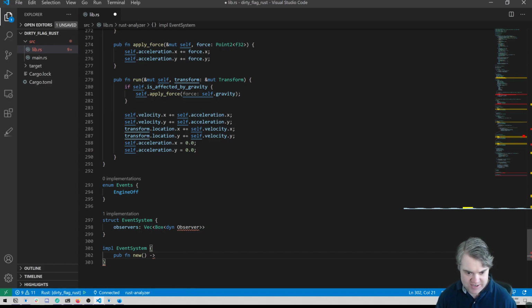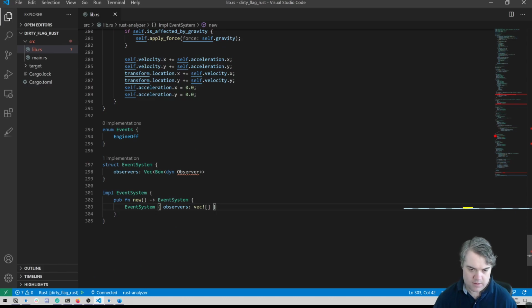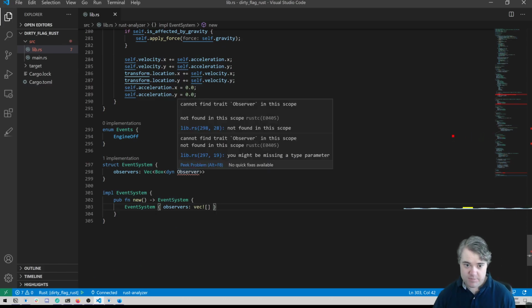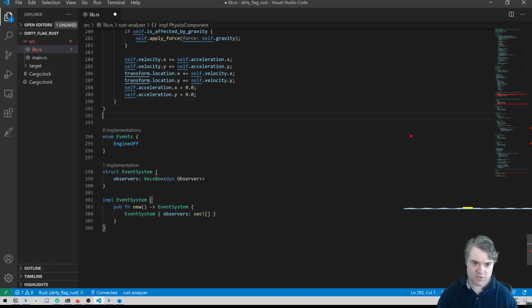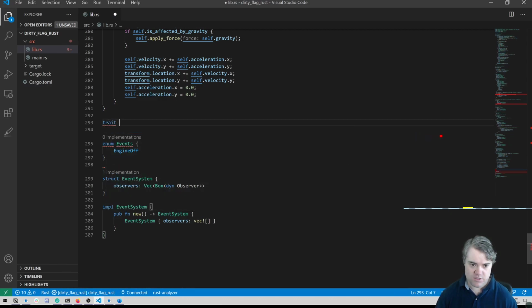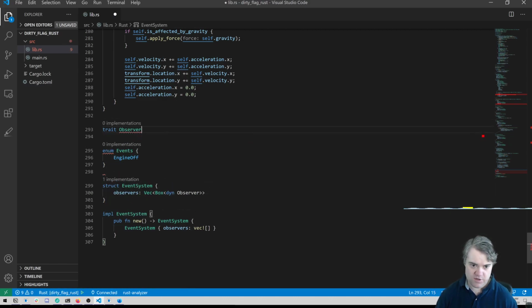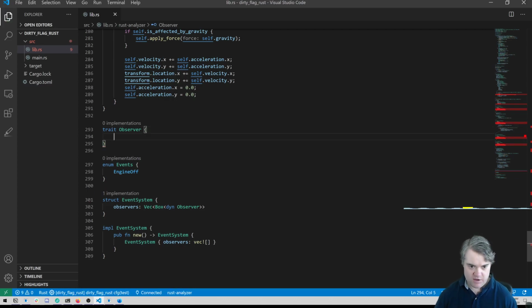I'm not necessarily gonna implement anything with this. It's just gonna be a new event system. Observers is going to be an empty vector. And of course, you're upset because we don't have this trait Observer, so we would need to implement that too. So trait Observer right now doesn't have anything in it.